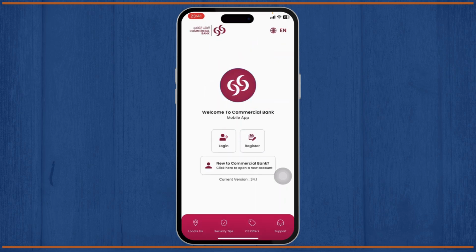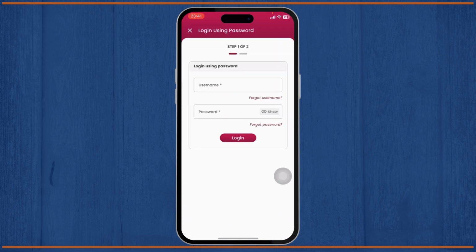Now you will see an option. First is to log in, the other is to register. If you don't have an account, you can register for your app. If you already do have an account, tap on login. I'll tap on login here.